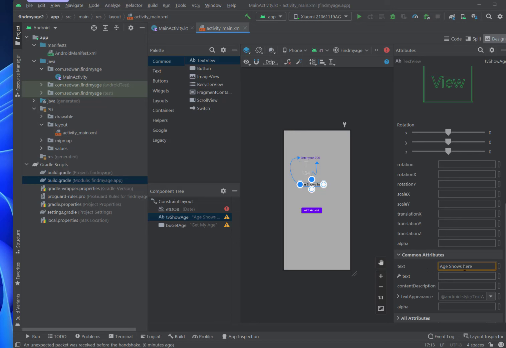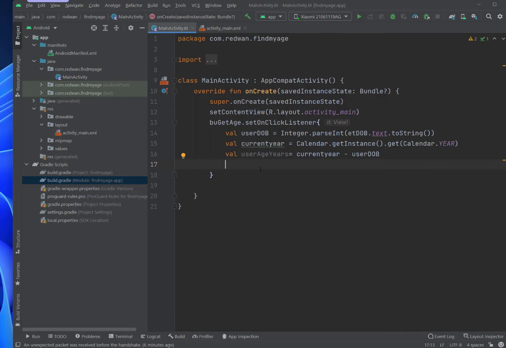Dot text, this text that we put here, age shown here, should be changed to the result of this one. What we will do, the text view show age dot text, should be equal to what? It should be this message. We should write the message like: your age is $, as we use this because we are using this, okay, user age and years.